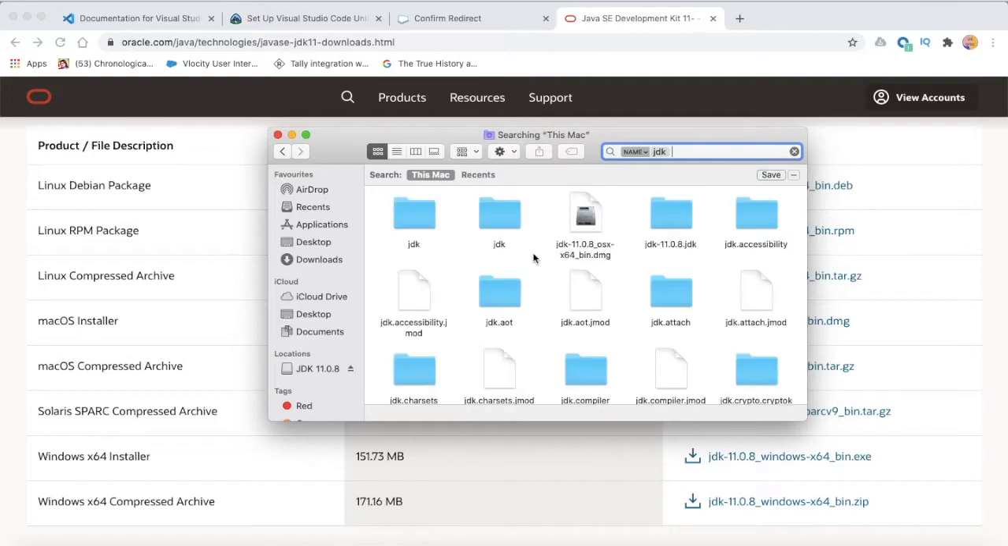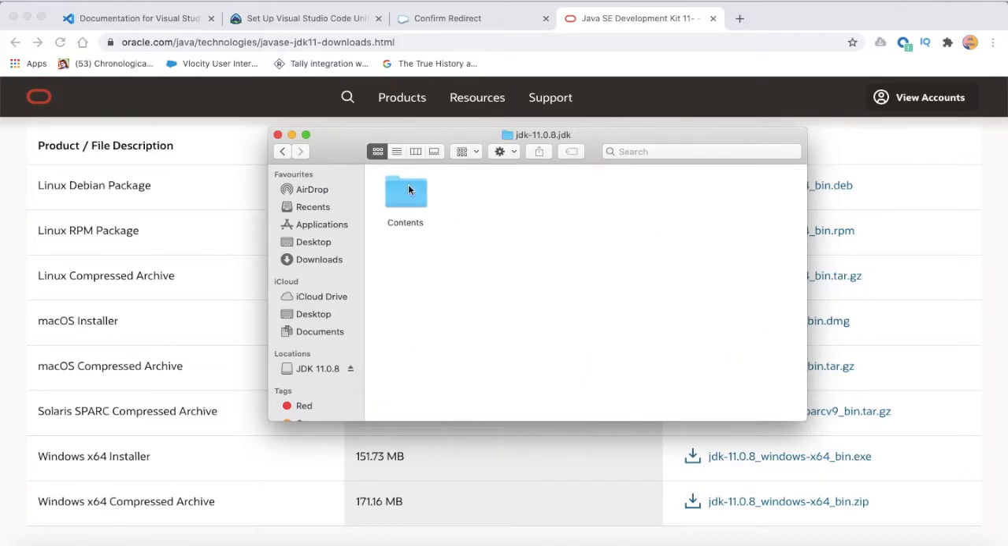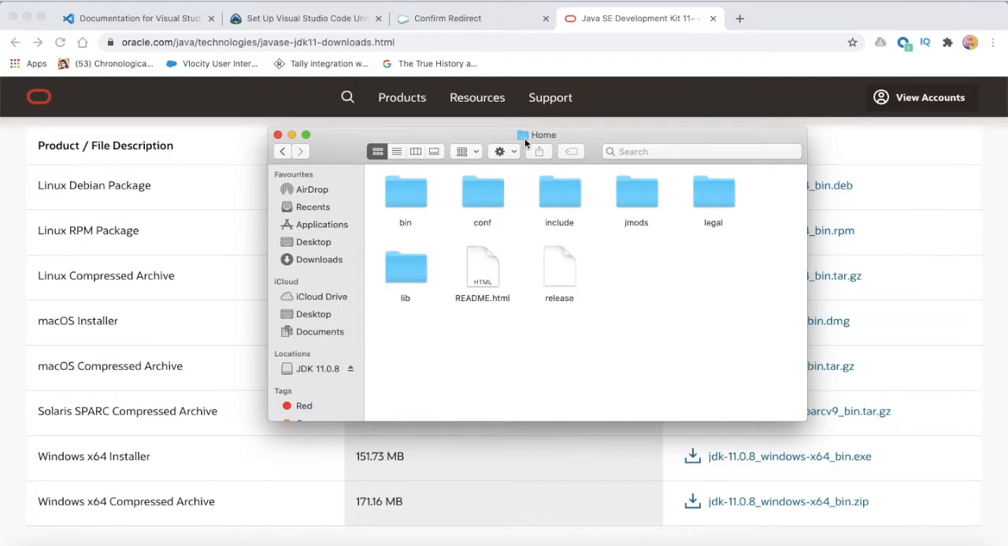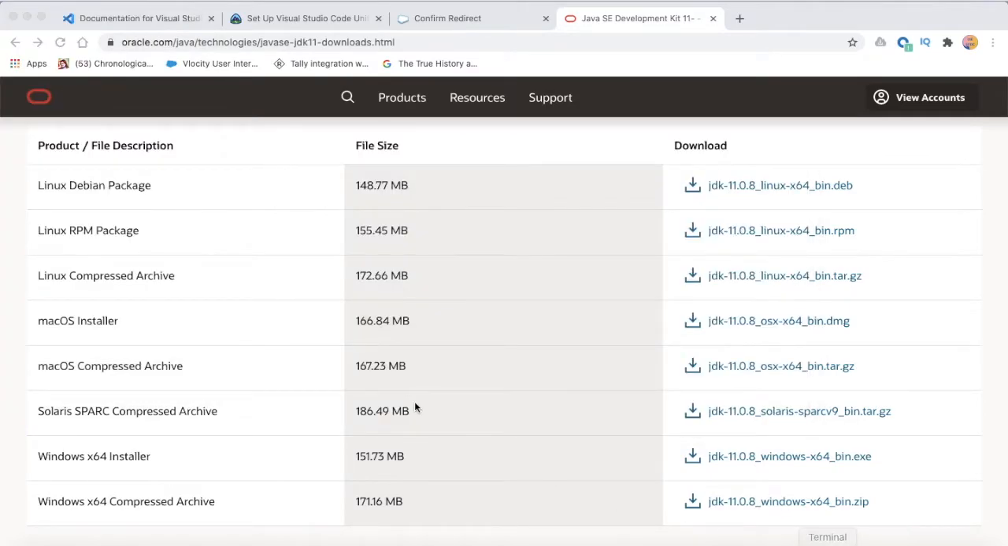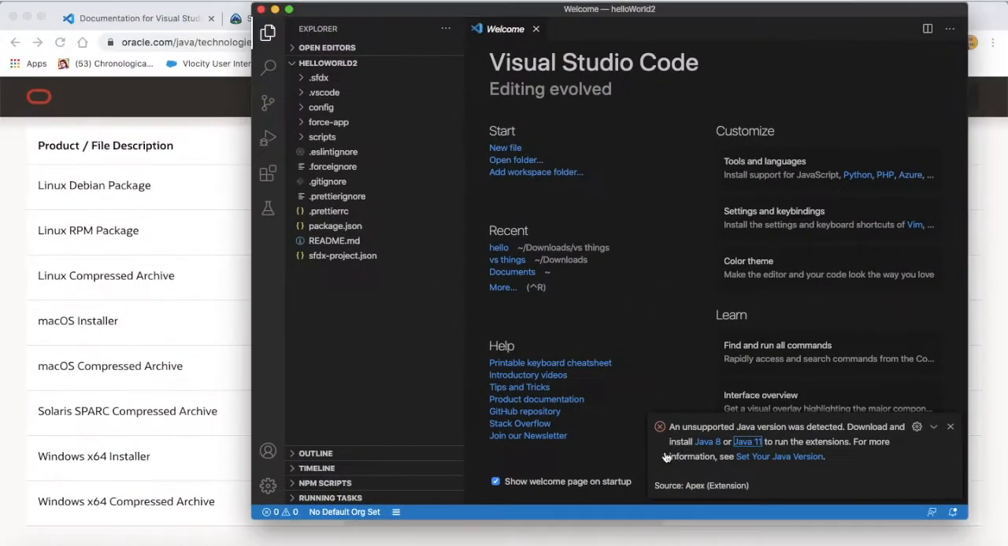Now we need to find the exact path of the JDK. So for this, I'm just searching the JDK and I got the JDK 11.0. What I need to do is I need to copy the path till home. For this, I will just go to get info and copy this path. So basically we need to give this path in VS Code settings, and then let's jump back to VS Code.